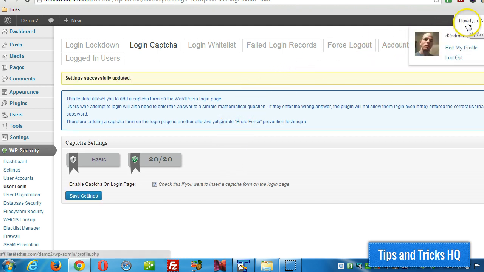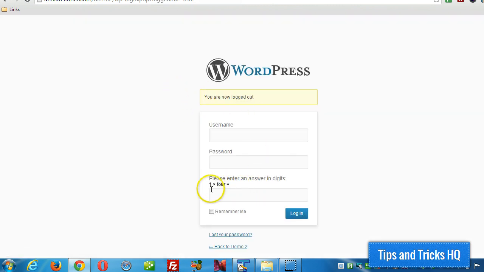Then to test it, just log out of your WordPress, and there you go, you'll see it right there. This equation is always going to be different every time you refresh the page. All right, so let's test it. We'll log in.